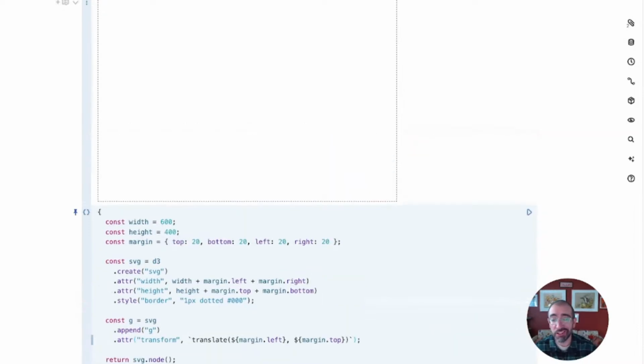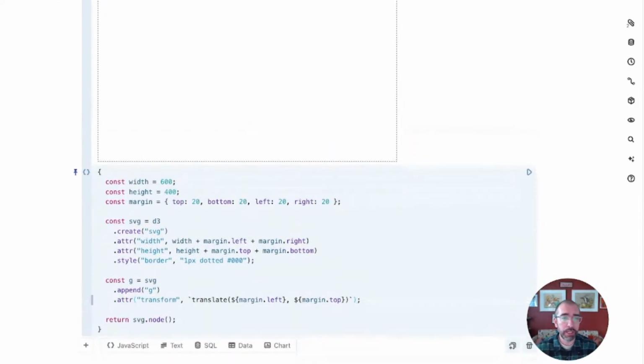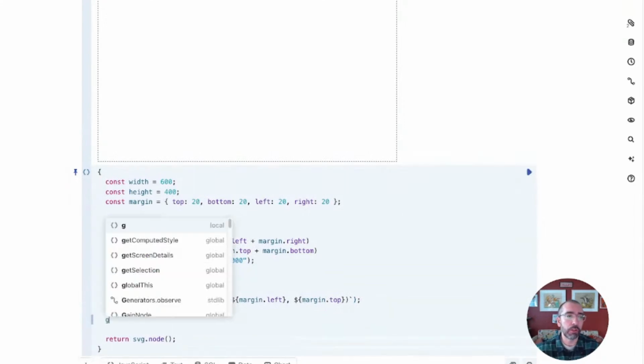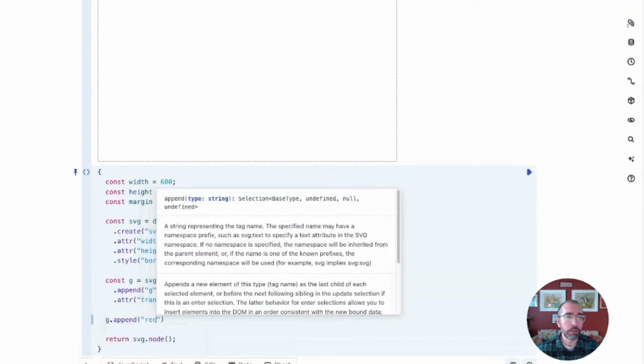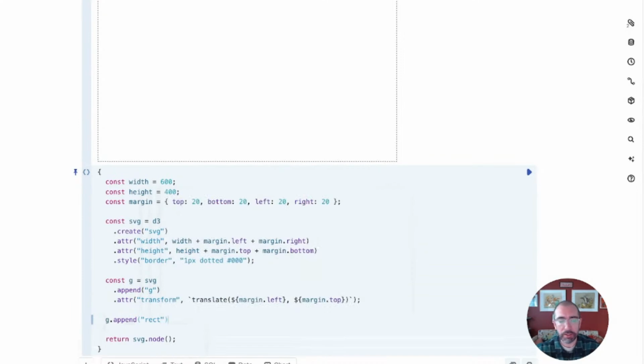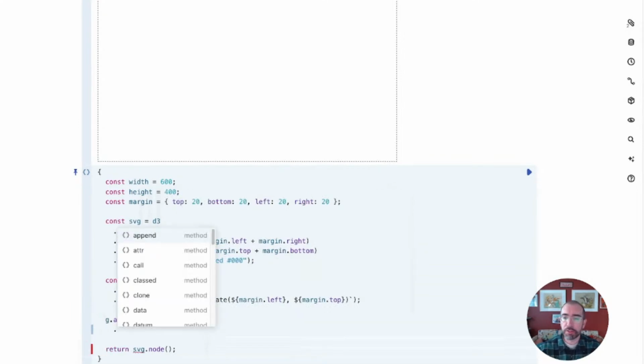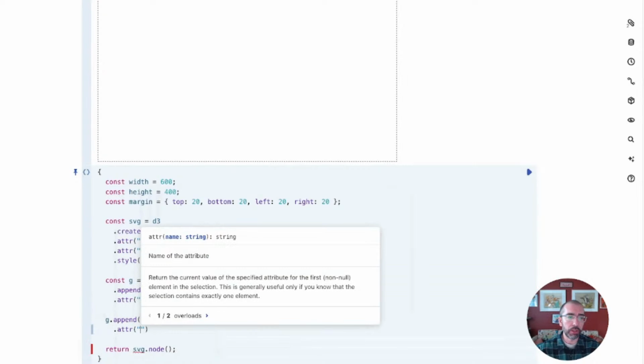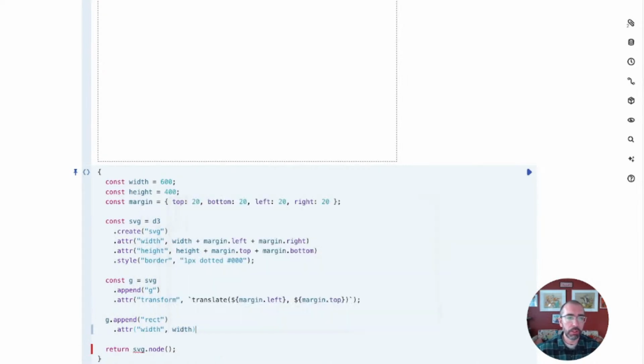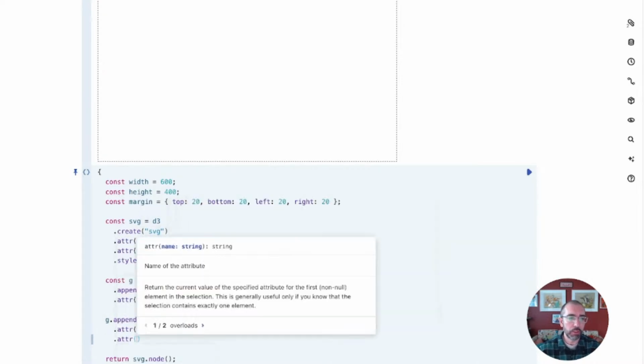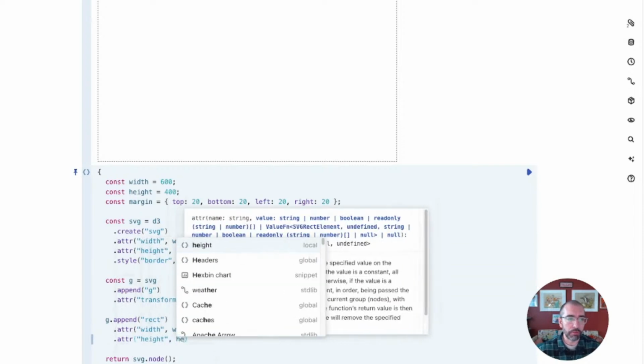You can't see anything because it's just an empty container. Let's add a rectangle to this so we can actually see that. So we're going to do G, append a rectangle, an SVG. It's just rect, it's not rectangle. And then we're going to give it some values. So I'll give it width, and that'll be equal to our width variable. Attribute height equal to our height variable.